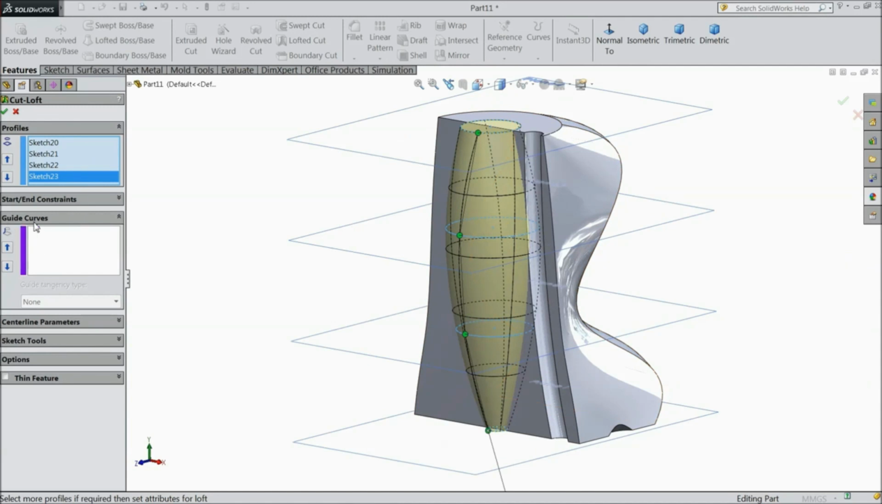This guided curve we will see in our next lecture, what exactly is guided curve and what are the things. And all these thin options, we will do in our coming tutorials. Select OK.